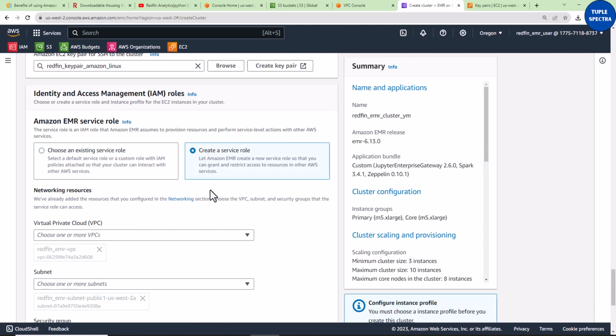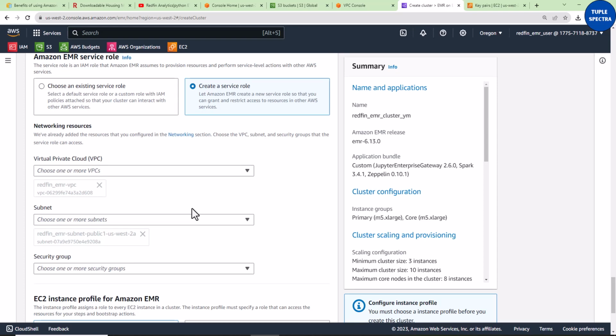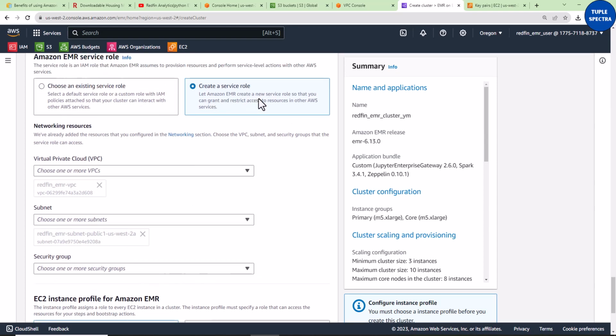So if I click that, you can see right here that it already selected the VPC that we created. Remember, we created a VPC, so it already put the VPC and the subnet. Okay, so it's going to create that service role inside that VPC, right? You see, it says let Amazon EMR create a new service role so that you can grant and restrict access to resources in other AWS services.